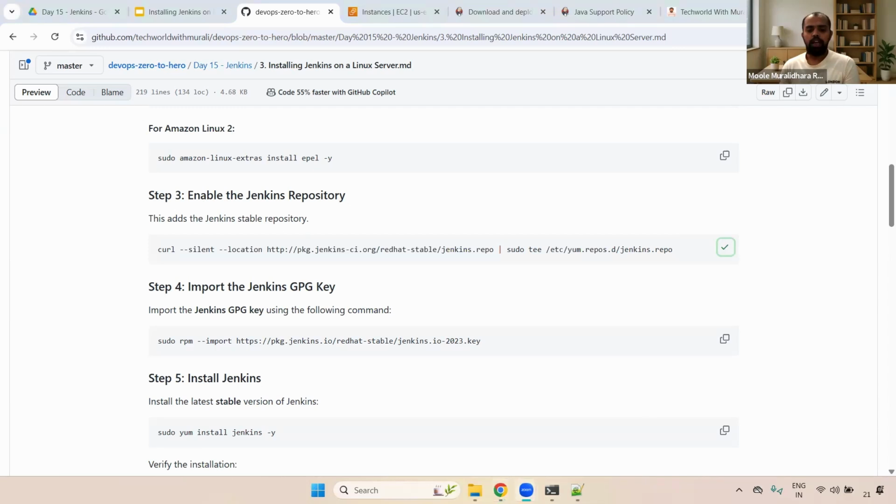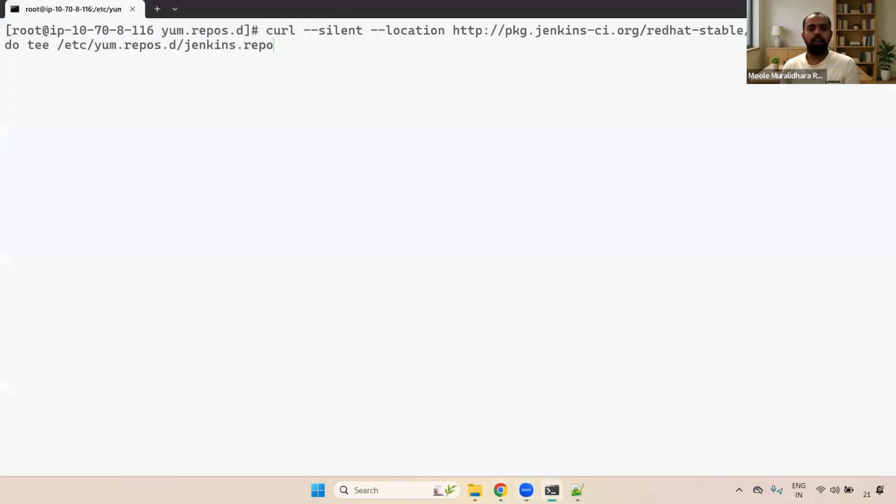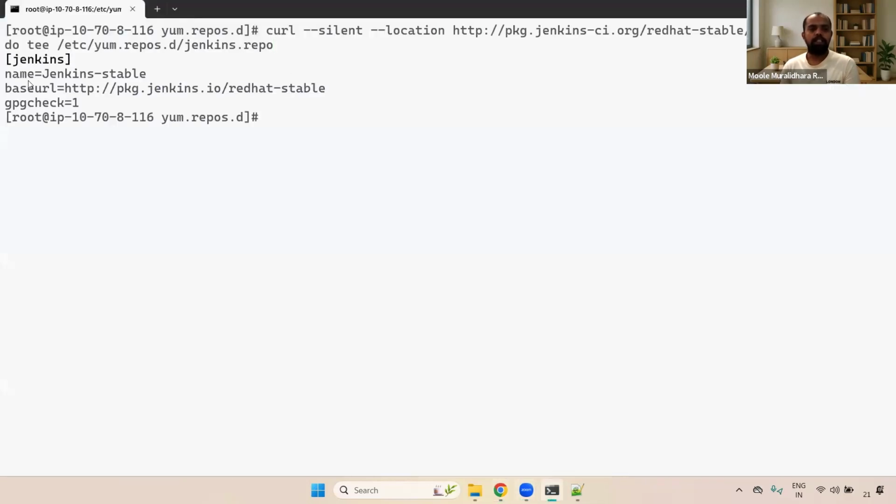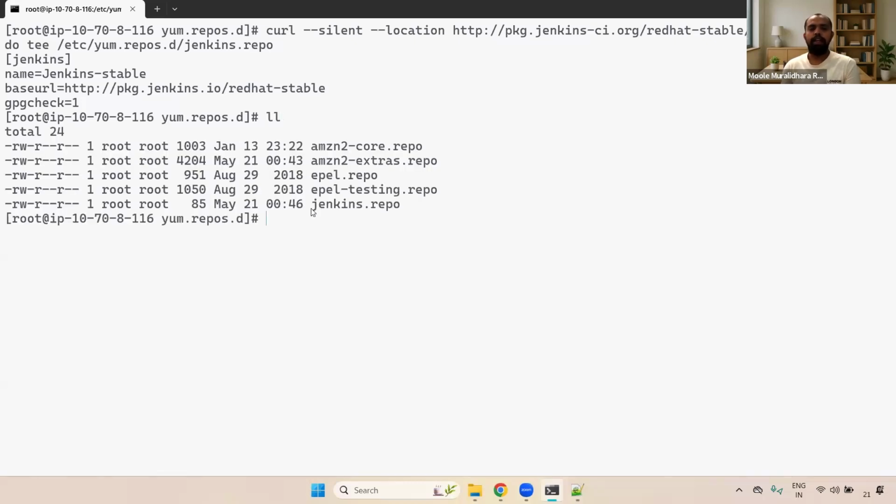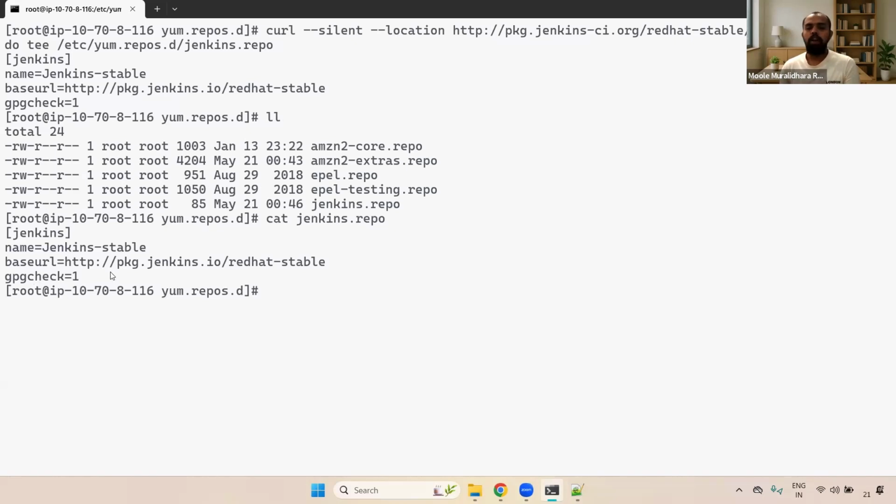Now you can go here and run this command. I did that, and if you see here, the Jenkins name, base URL, everything. Now if you give the ll command, here you can see Jenkins.repo. If you go and check this particular Jenkins.repo under /etc/yum.repos.d, it is available. If you use the yum install command, it is going to download from this particular base URL only. Okay, fine.